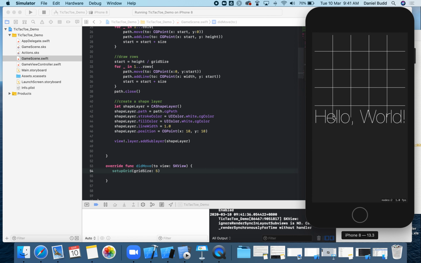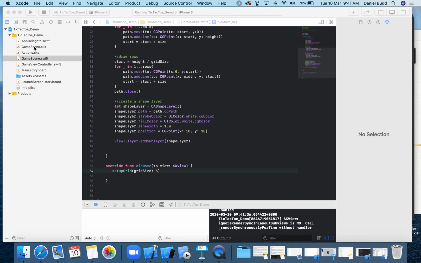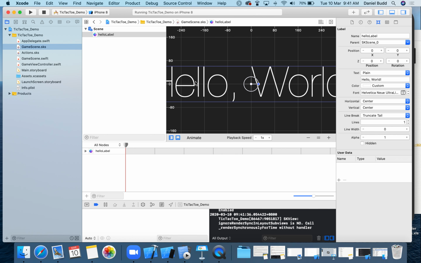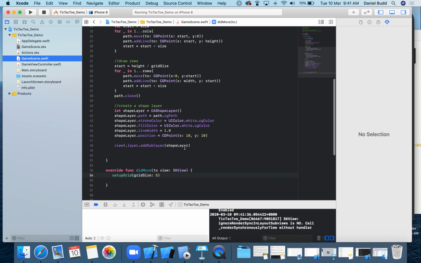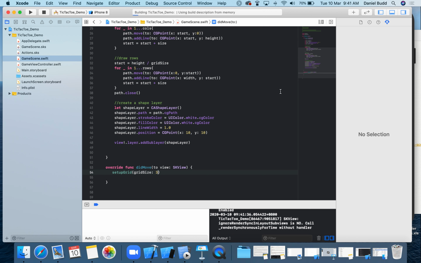The other thing I'll show you is just how to get rid of this. This is there by default, that hello world. It's just inside your game scene. Select it, delete it. Okay, and that's it. We now have a nice grid which we can use for our tic-tac-toe.